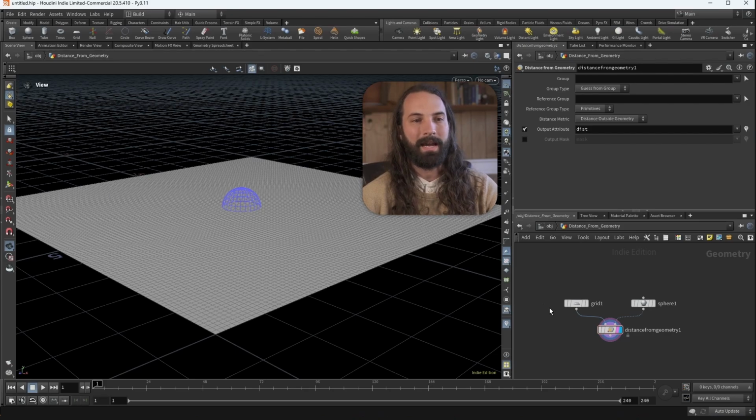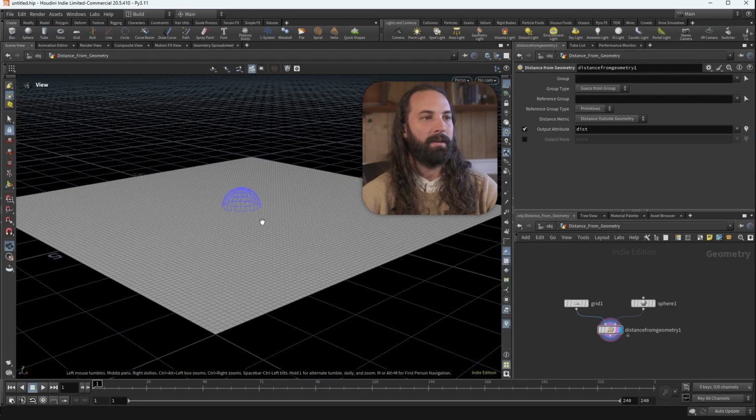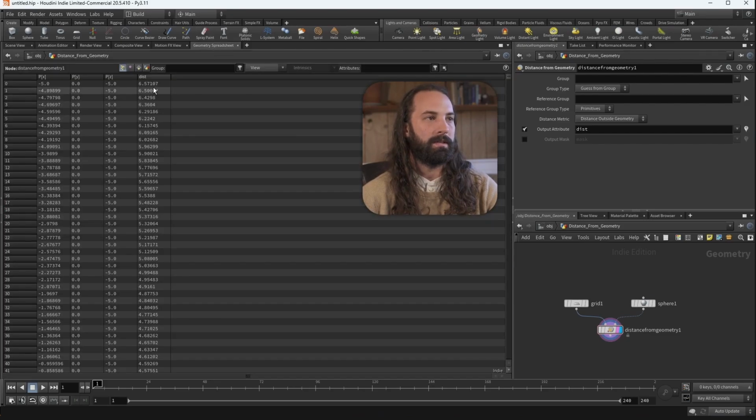The geometry we want this attribute to go on goes into the first input, and the geometry we want to calculate the distance from goes into the second input. Now, at first glance, it doesn't really look like this is doing anything, but if we go up to our geometry spreadsheet, we can now see there's a new attribute called dist. That dist is calculating how many meters each one of these points is away from the surface of our sphere. We can see this point is 6.57 away. And as we go down the list, we can see that the distances get smaller and smaller.